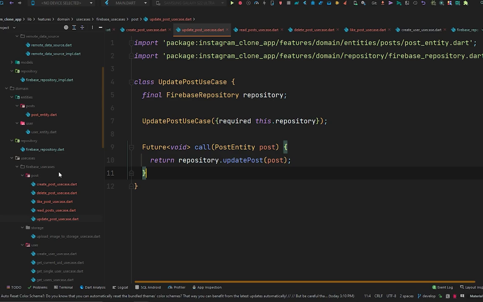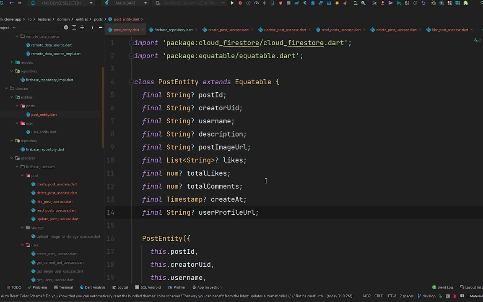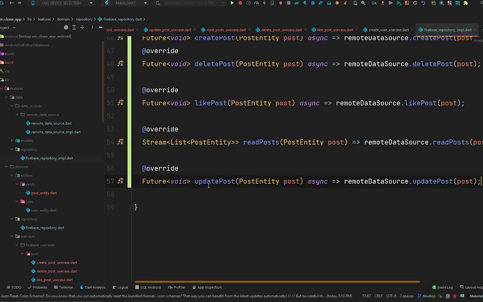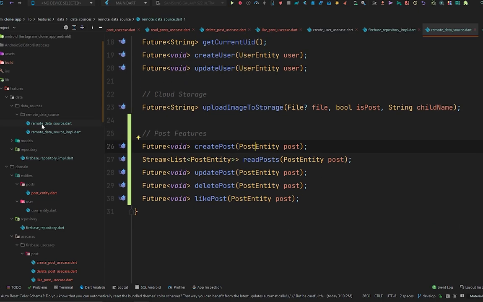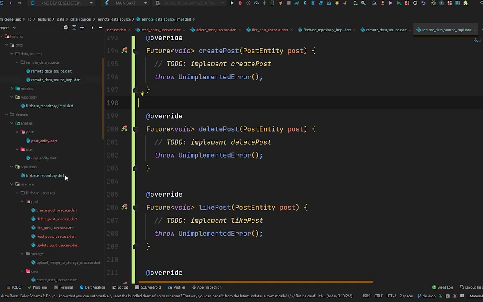And now that was it for this video. We have created the post entity, that is the data which we're going to store in the Firestore database, and we also created the methods of the post and the features, the use cases, and we also implemented the Firebase repository implementation, and we just created the methods here and leave the real implementation of these methods or the features there, and that was it.